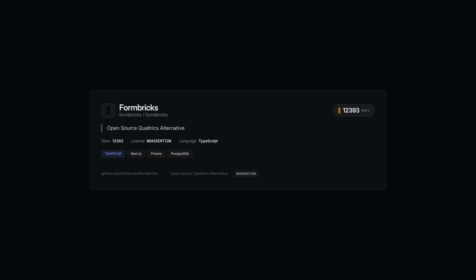Typeform costs $99 a month for 1,000 responses. Formbricks costs $0.00. Typeform gives you a polished web form. Formbricks gives you the entire source code, a PostgreSQL database, and the freedom to run surveys on your own server. One company sells you a subscription. The other gives you a GitHub repo with 12,393 stars and a MIT license.